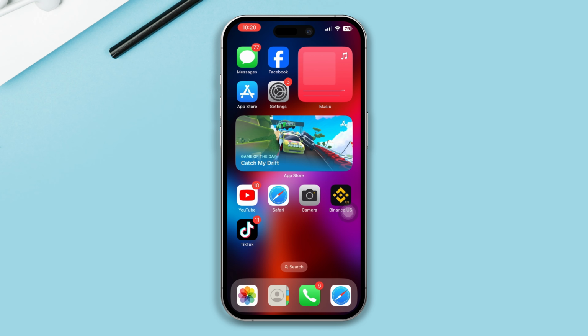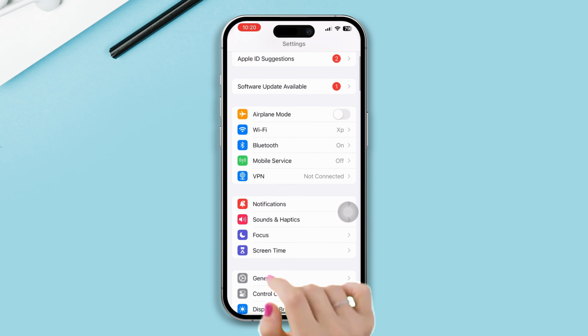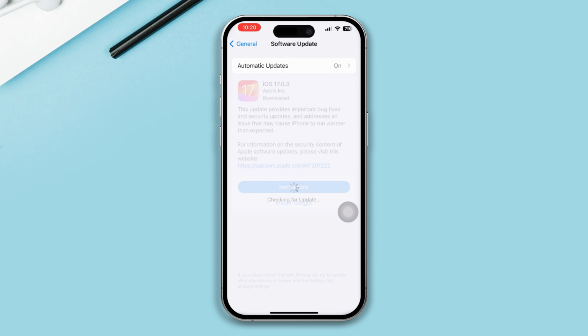Solution 3. Check and update your iPhone. Open Settings, scroll down, tap General, tap Software Update. If there is a new update, then update it.